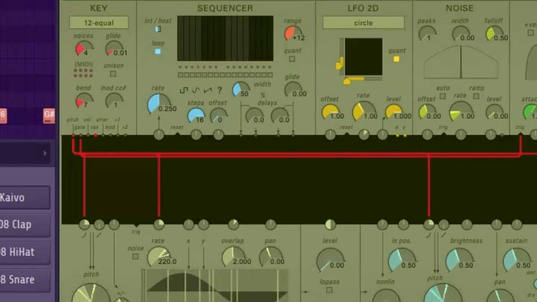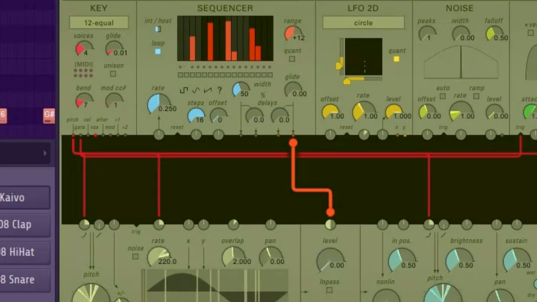Last but not least, let's take a closer look at the sequencer section. Let's link it to our volume first. You can draw up to 16 steps on your sequencer. The higher the step, the bigger value your parameter will be changed by. Let's assign it to resonator's pitch as well.